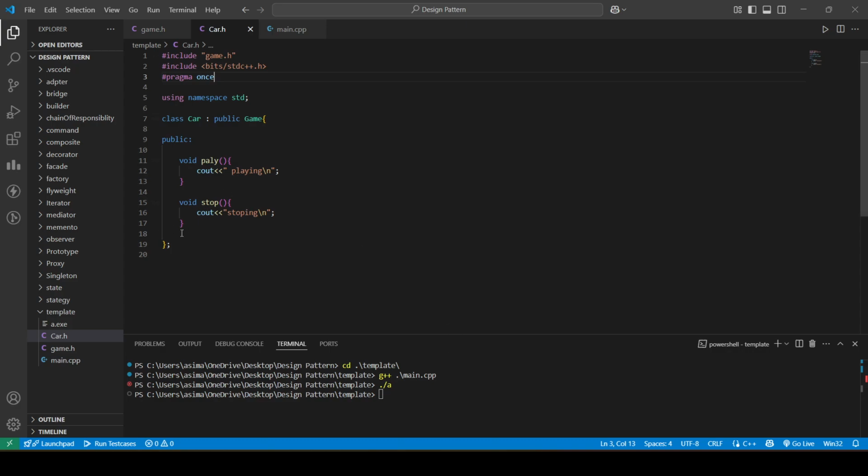So yeah, basically I'm trying to show the implementation. So this is one implementation of the template design pattern.